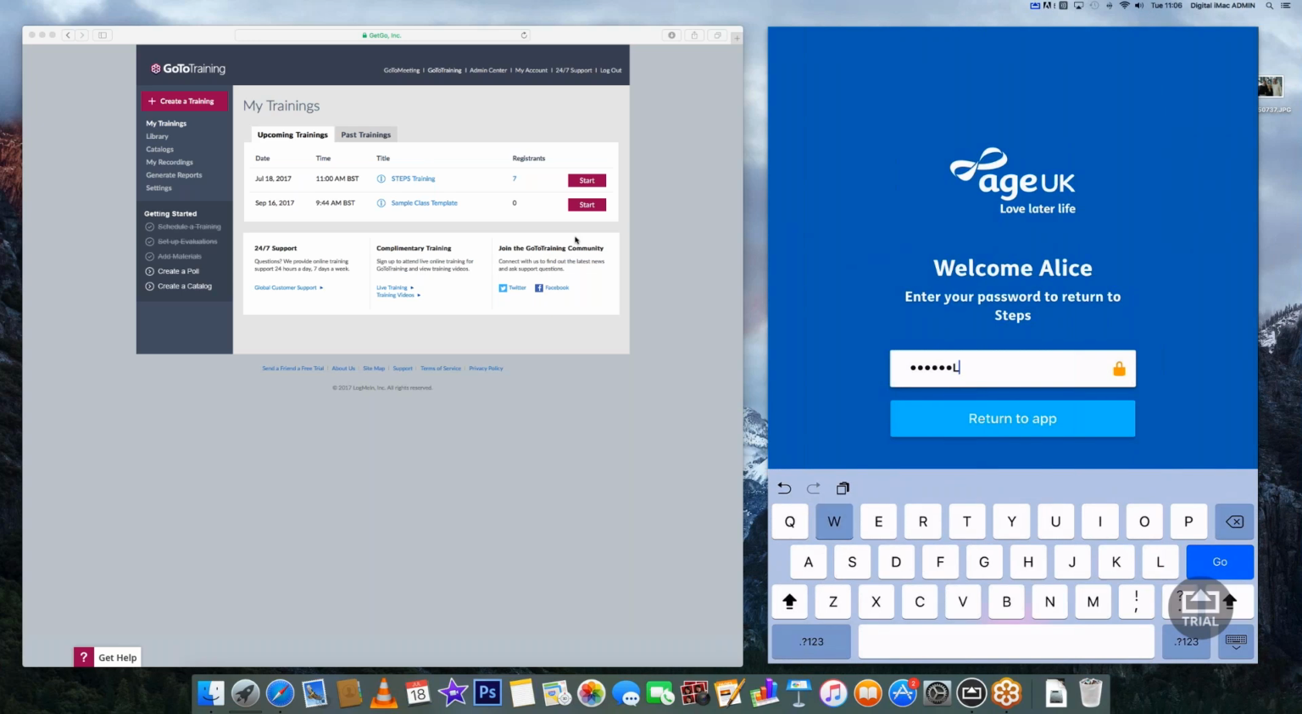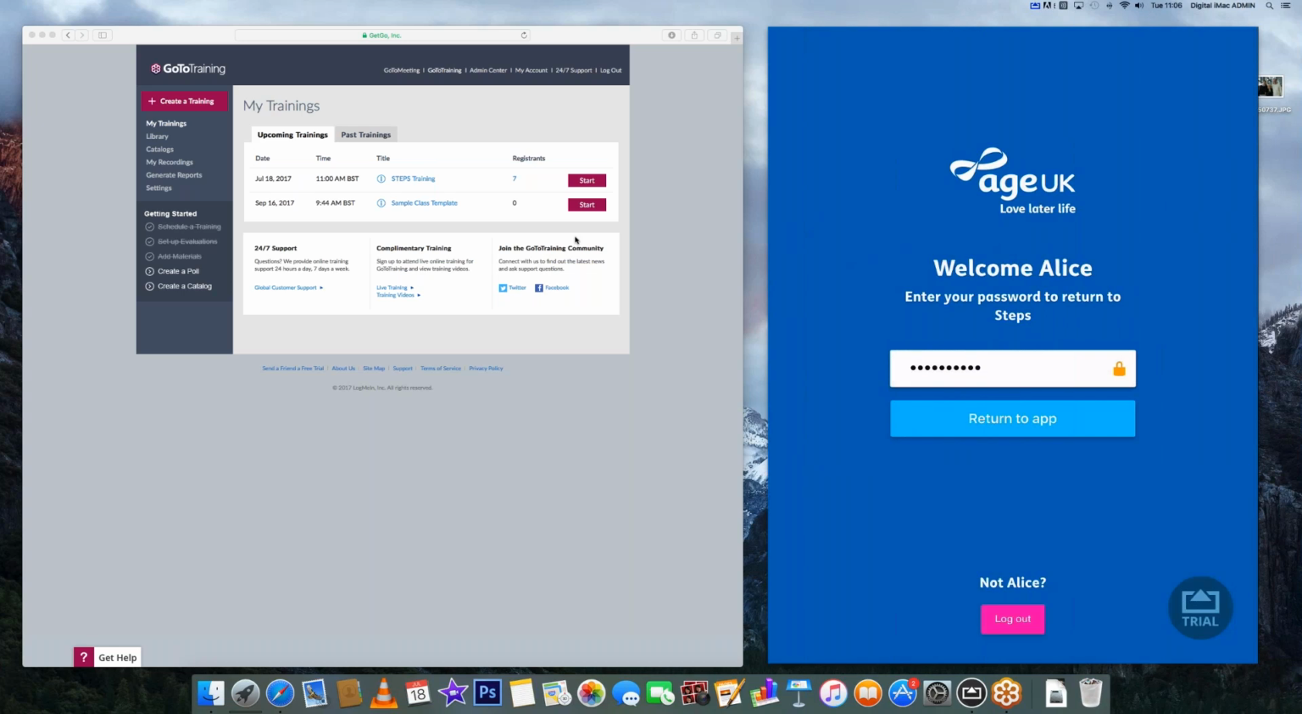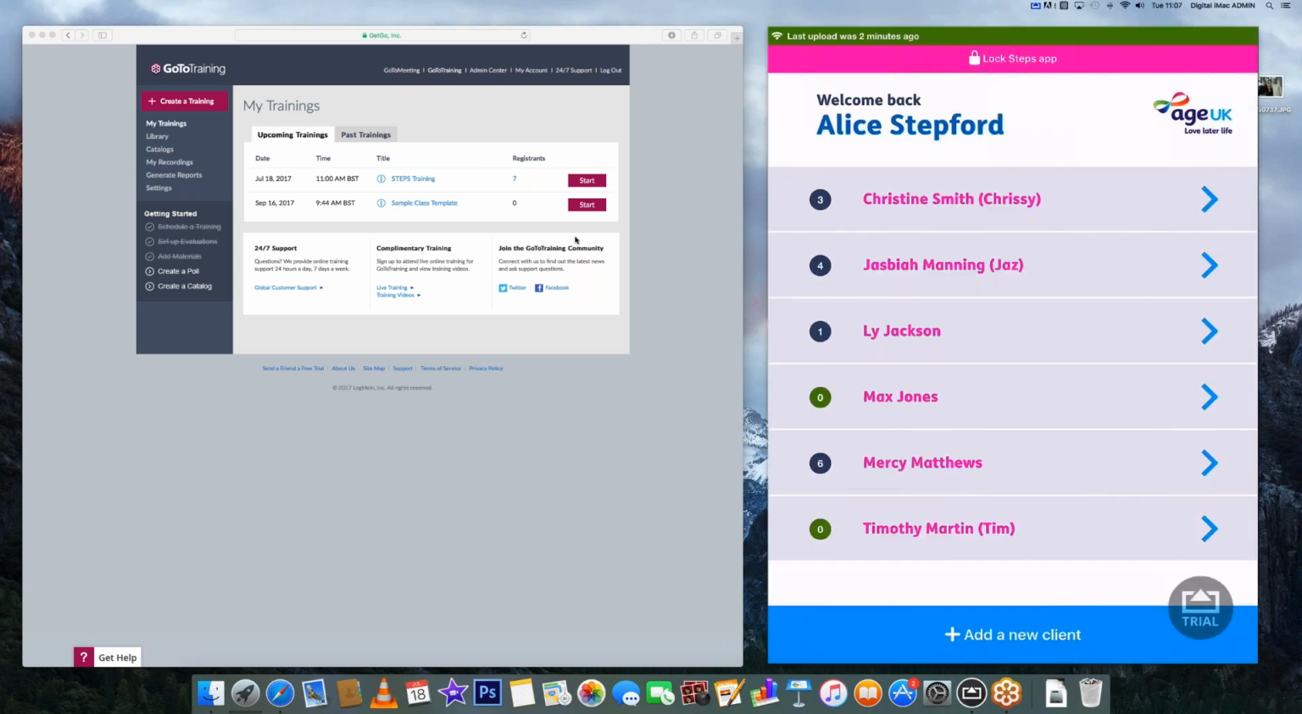And this works from Wi-Fi? Yeah, so in order to log in, you have to be connected to a Wi-Fi connection. And once you log in, you can leave Wi-Fi and continue using the app. So for example, locking Steps and going back into it, as I've just done, doesn't need a Wi-Fi connection. It's just the first login into Steps that needs you to be on a Wi-Fi connection. I don't think there's anything else on this page.